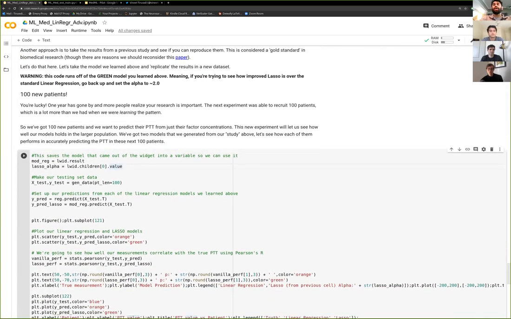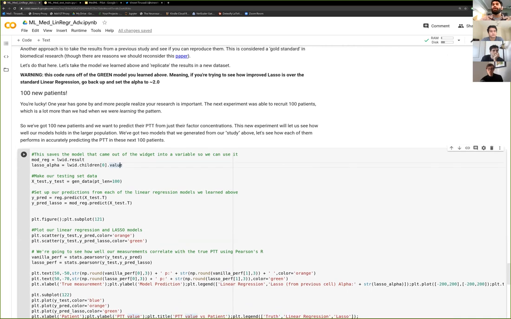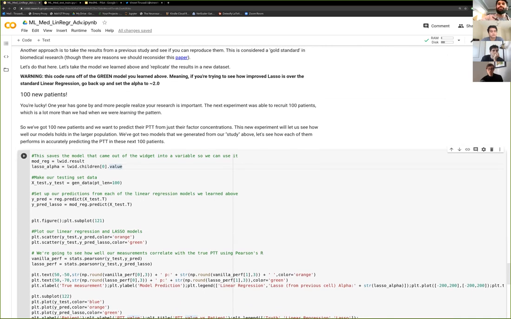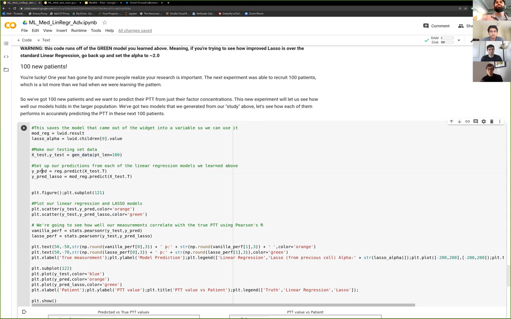So the code down here just does a new generation of data. Here it generates 100 patients worth of new data. It takes the green model we just learned, the lasso model we just learned, and puts it in a variable that we can then use to predict on this new data set. And so these two lines go back to the models that we have. It goes to the y predict, goes to the regression model we did, and predicts what the PTT should be from this new data set of factors.